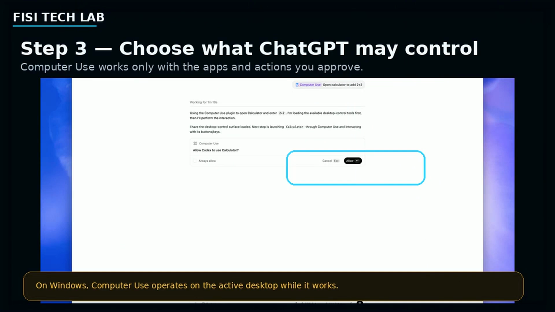Before the first example, remember one important point. Computer use does not automatically mean unlimited access to everything on your screen. ChatGPT works with the apps and actions you approve. It may ask permission before using an app, and sensitive actions can require another approval. On Windows, computer use operates on the active desktop while the task runs, so you can actually see the pointer move, text appear, and windows change.